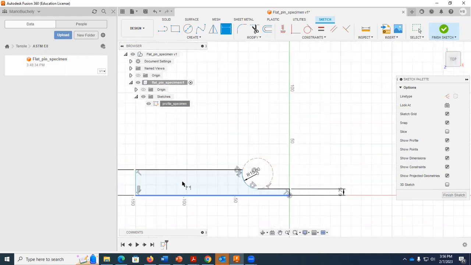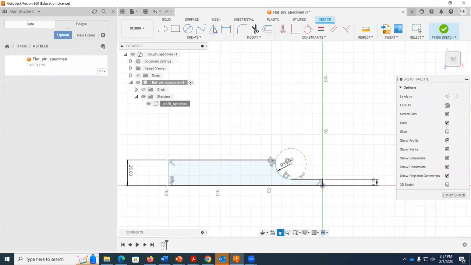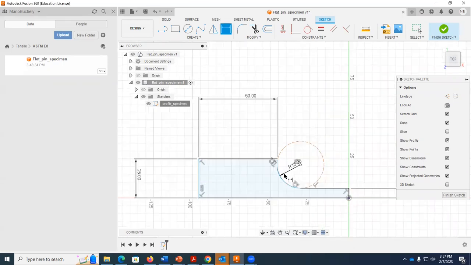Okay, so let's keep updating this system and I can just move my design. Now, B, the B measurement, is the length of the grip section. It's a minimum 50, it says here. Let's do this one, right? 100. Let's do it 50 as recommended. Okay.